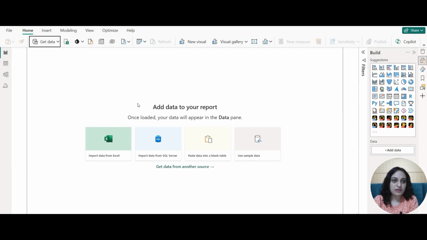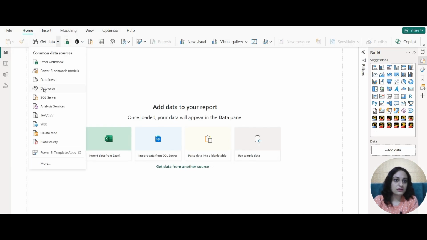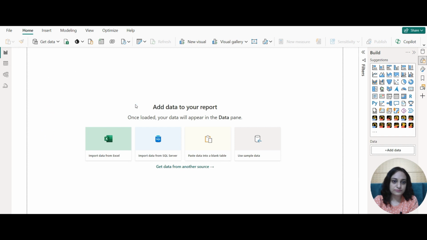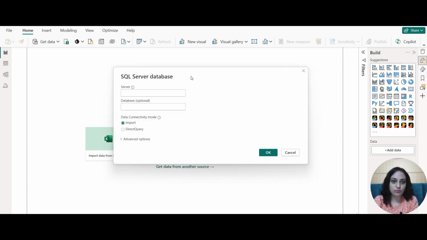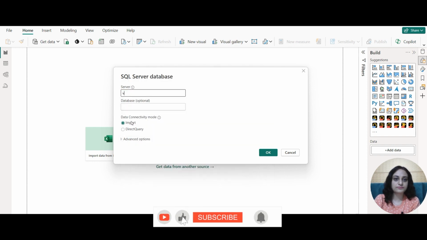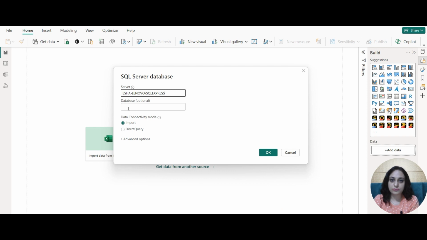So this is my Power BI file. I'll go to Get Data, go to SQL Server. Then this window opens up. Just mention your server name. Let me copy it. Then you have to give database name, which is optional.